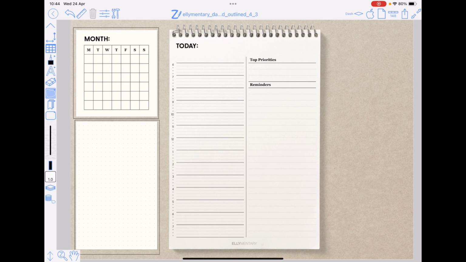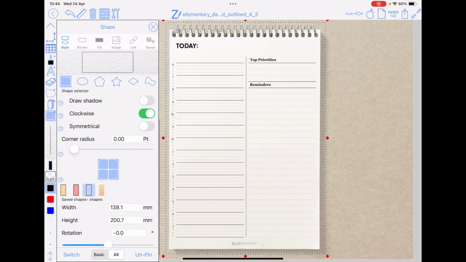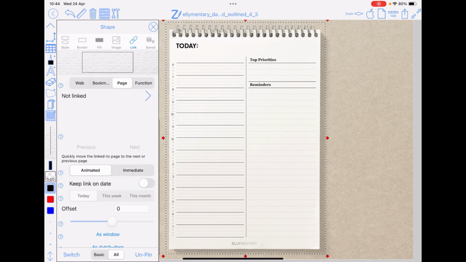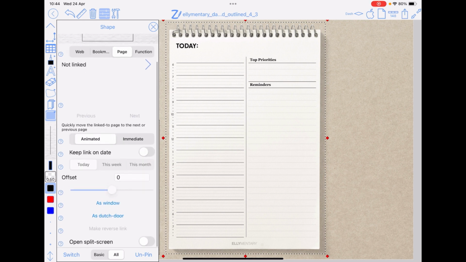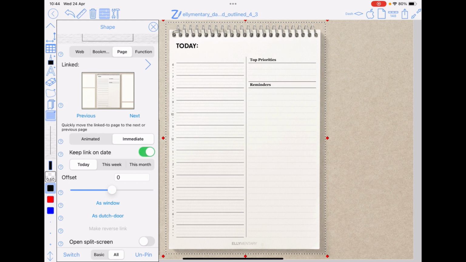So I would like to not forget that I've got to do my actual daily page. So I'm going to draw a rectangle over my daily section, go back into my shape properties, again go along to link, scroll down to immediate link, keep link on date. So now it's popped up with my daily, that's fine. And then I'm going to choose as a window. You can see now my events have appeared, so it's punching through to my current day, and I'm just going to say keep link on date again, and then I can cross out of the shape.